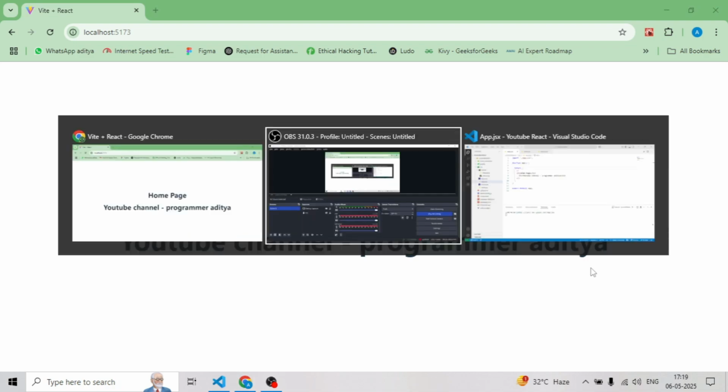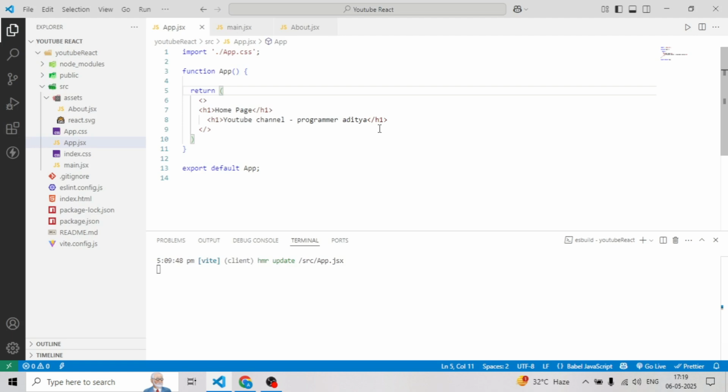Hello guys, today we are discussing the useLocation hook, which is used in React most of the time. But in this video we are discussing the main things we have to study in this React hook. First, we have to study what type of object it returns.